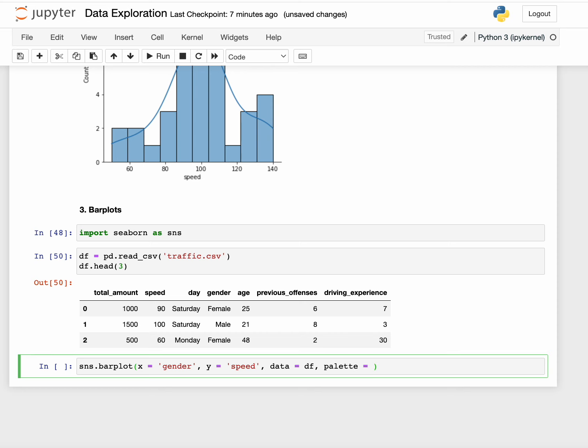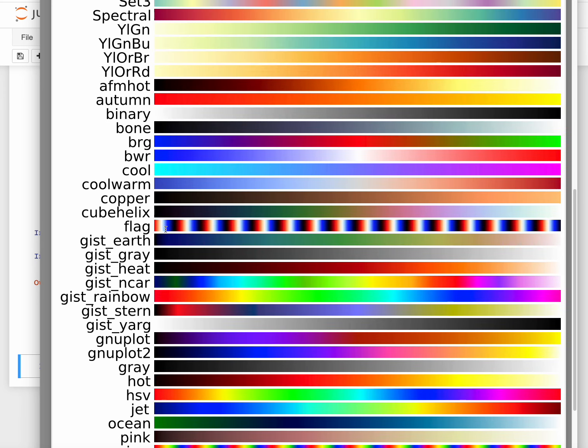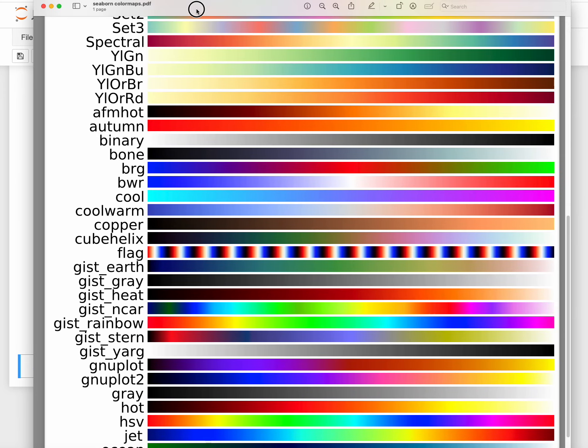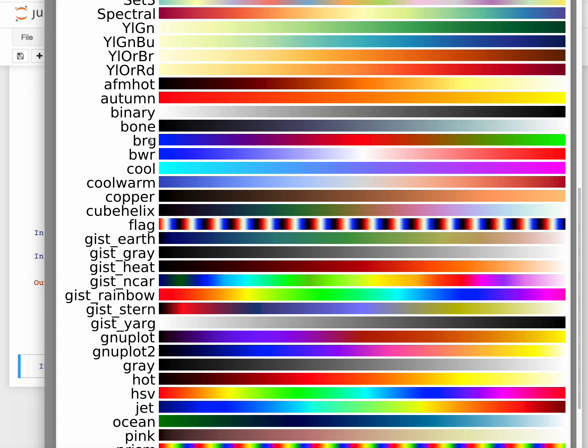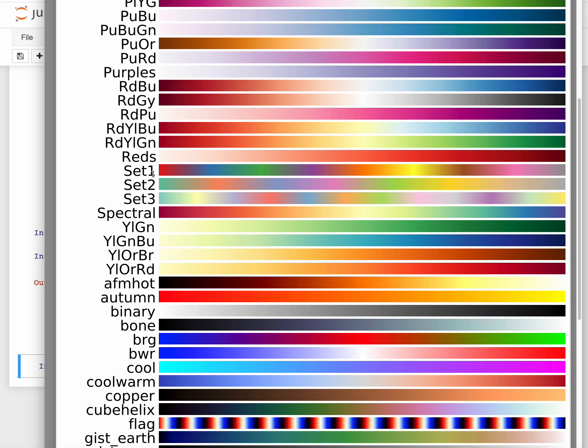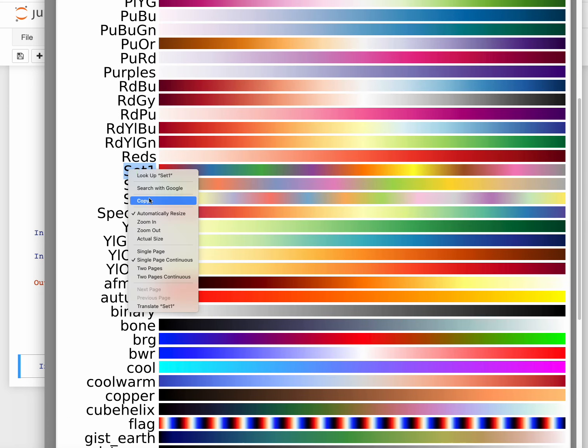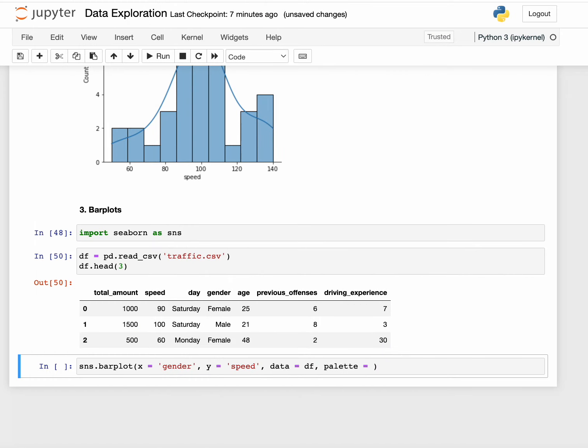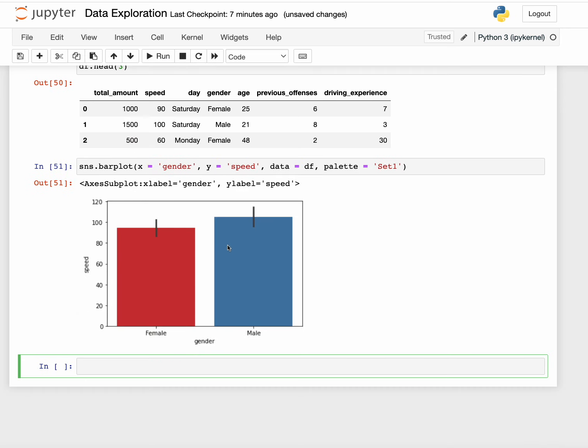Again, you can choose. Let me pull up the options so that you can see which one you're going to choose. Alternatively, you can look it up by typing seaborn color maps and it should come up. I'm going to try Set1. Let me copy that. It's always a string. And then run it. This should give me my bar graph.